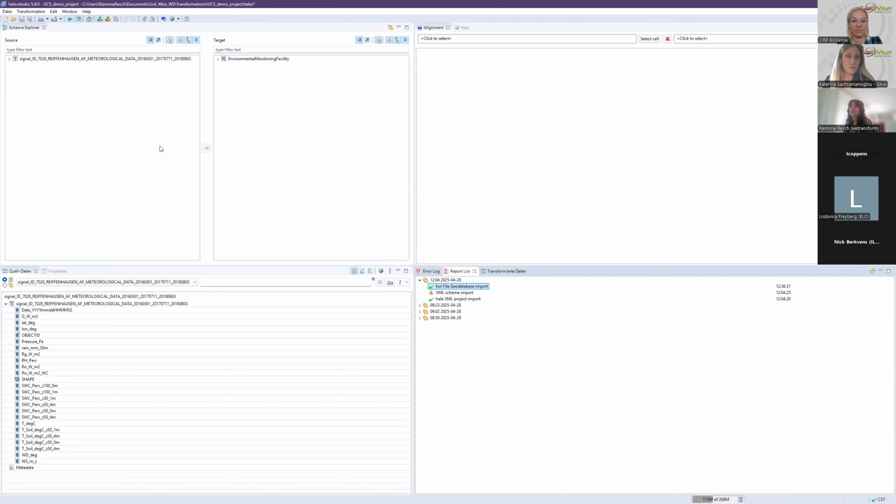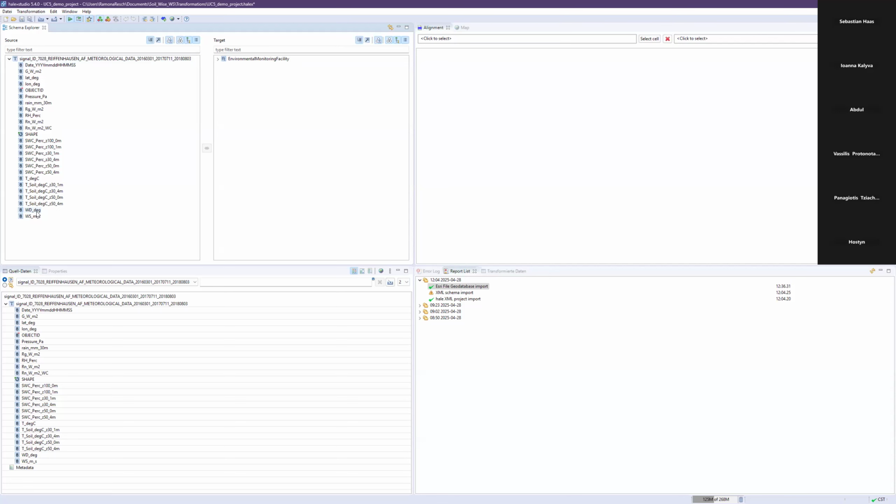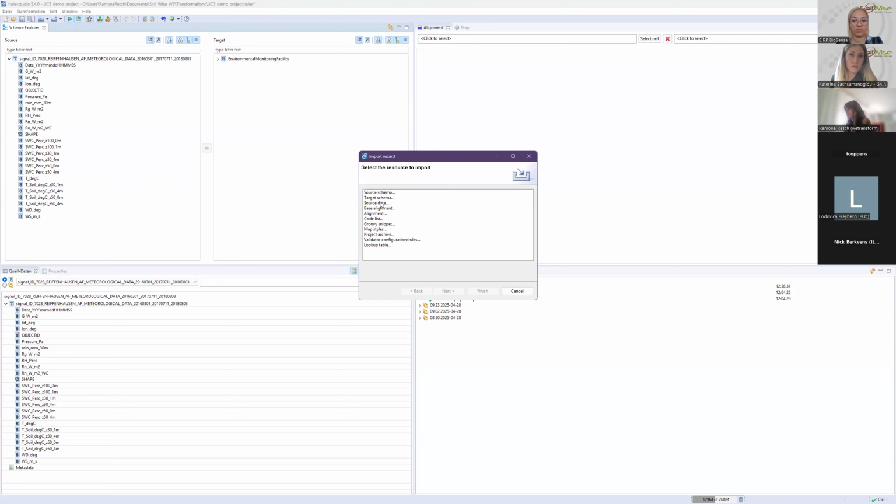Important is that the Esri geodatabase can only be imported with the Hale Studio Pro plugin. Okay, then the schema is imported and we see it here in our schema explorer. That's the name of the data, and these are all the attributes, but without the objects or the geo instances. The next step is to import the source data.